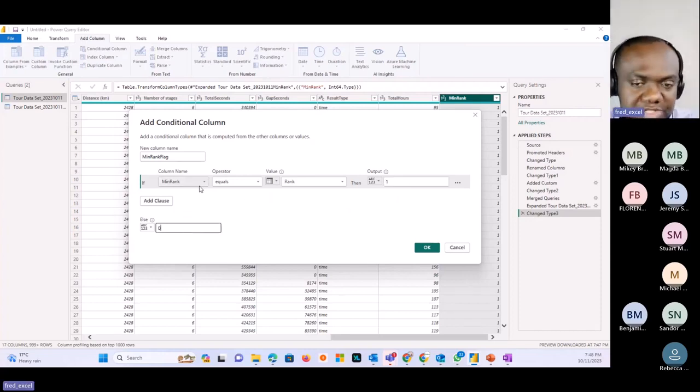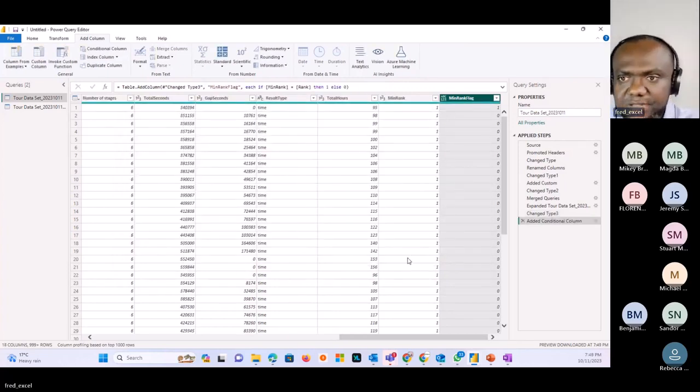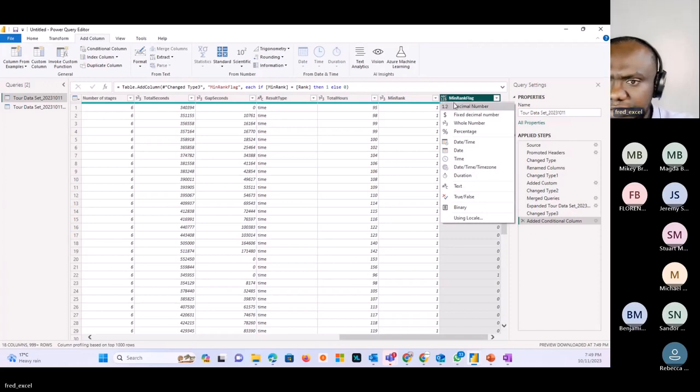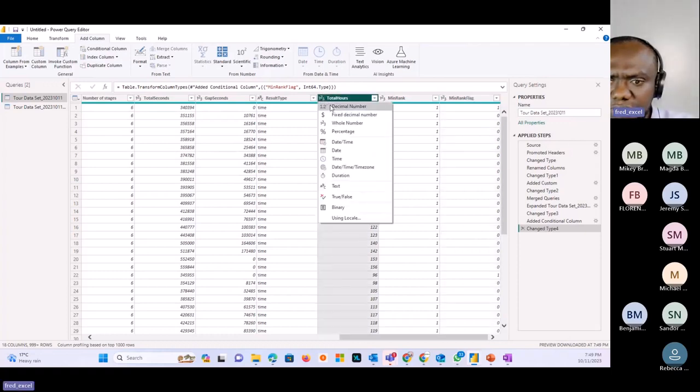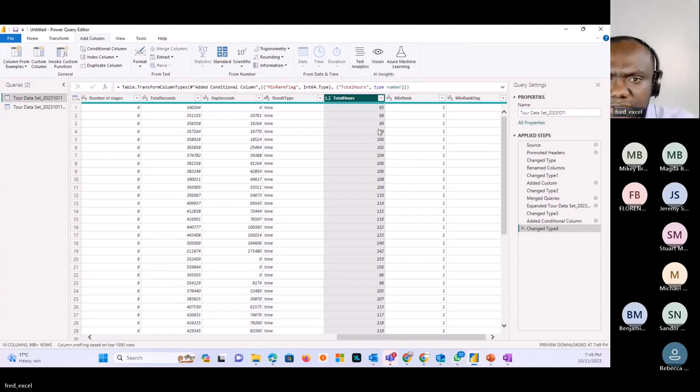Because we want to make sure that for the minimum rank, don't forget that, as I said, there are some which are 2. So we want to compare it with the rank. So far as it's equal to 1, then it means we are certain that that is the minimum within that particular column or range. So we apply that. So you can see we have some 1s and 0s. So first we have our min rank flag in here. Let's also change this to whole numbers, and our hours also to 2 decimals. Okay.